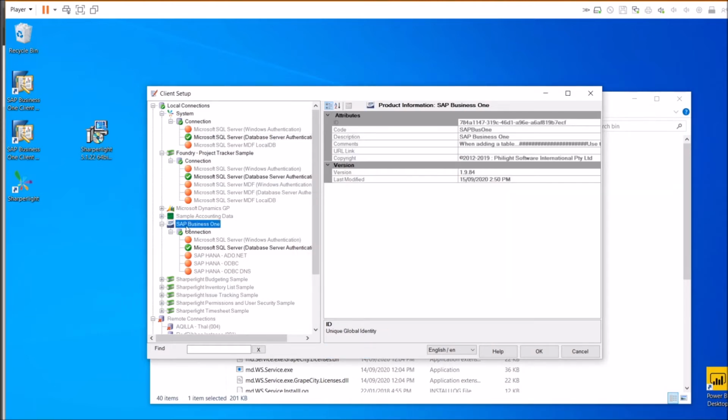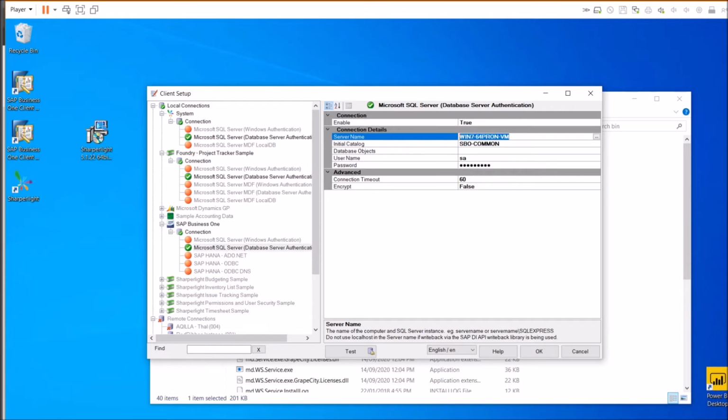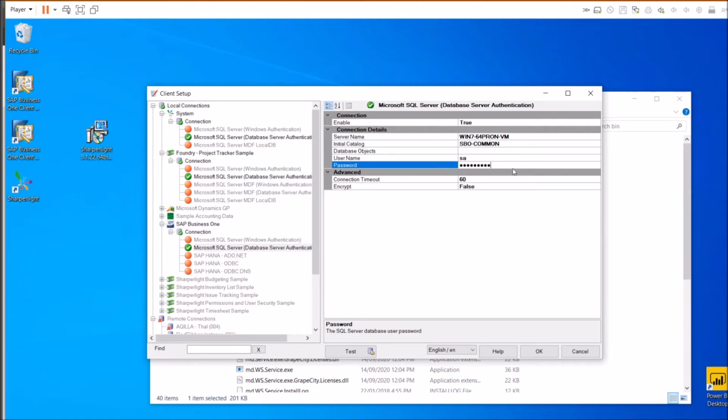If we go down the list, we can see SAP Business One and the various different connection types. In this case, I'm using Microsoft SQL Server, and I chose Database SQL Authentication. Here is the server name and the database, which is SBO Common, and of course the username and password.